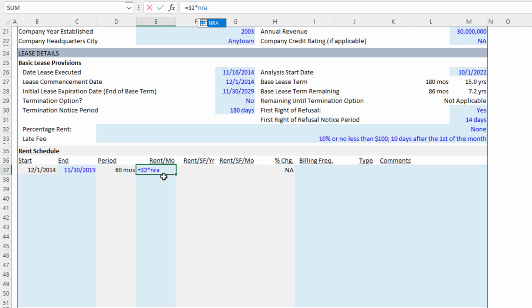Let's use $32 a foot. And by the way, you can use the NRA shortcut to grab the rentable area. I'll divide that by 12, 26,667, billing frequency, let's assume monthly, type, this is the base. And then again, do the same thing. And I can actually just copy this down like so.